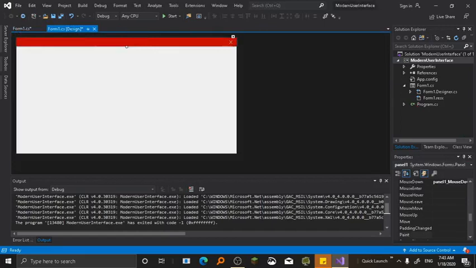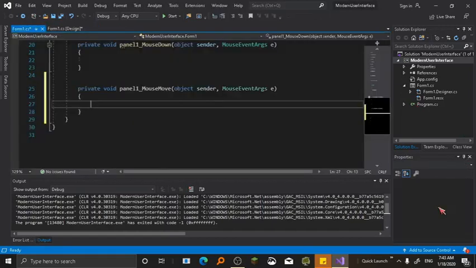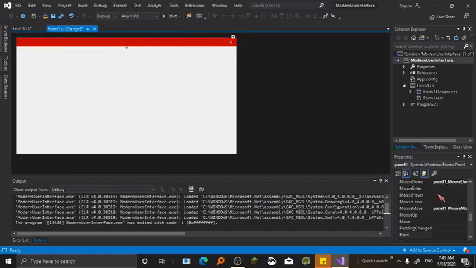Go back, double click the mouse move, go back again, and now double click the mouse up. Sorry about that. If you accidentally double click it, then be sure to make a new project because I haven't figured out how to fix it. Okay, just double click mouse down, mouse move, mouse up.